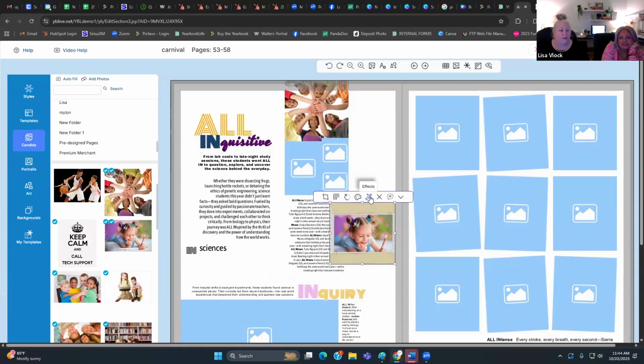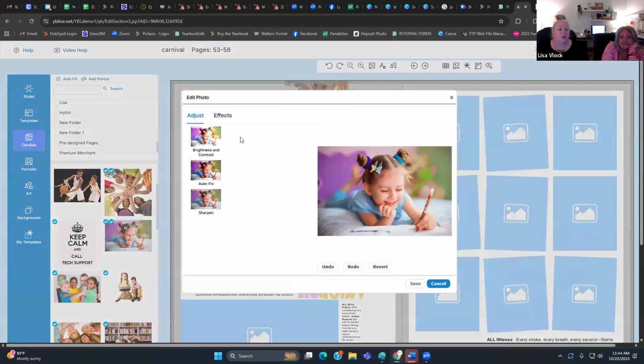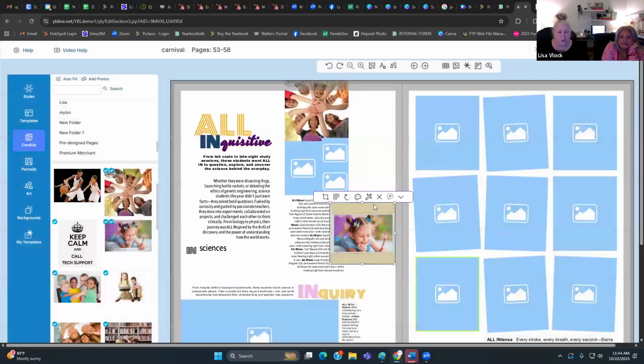You have your effects. Remember, we told you that you could do that in pictures when you upload them, or you can come in here and do the same thing. You have delete. You have the option to either delete the frame or delete the image itself and keep the photo box. Correct. Okay, so now that we showed you how to delete, we're going to go ahead and click on more.